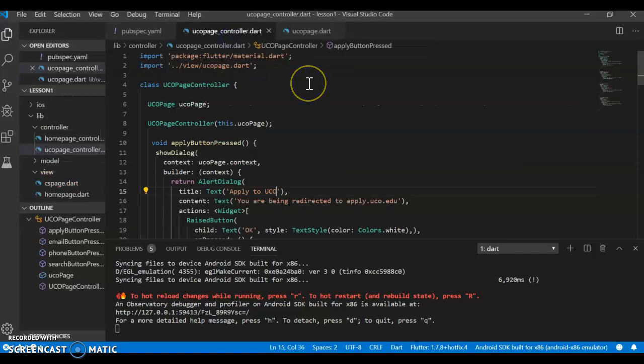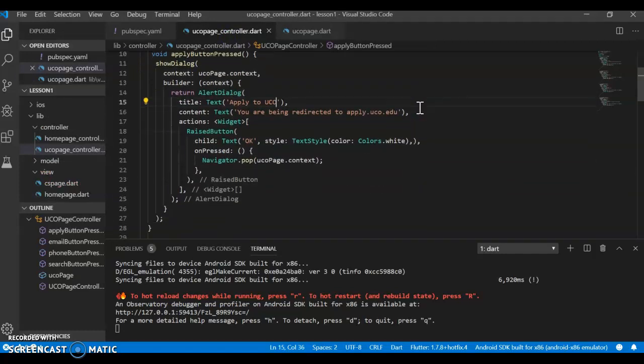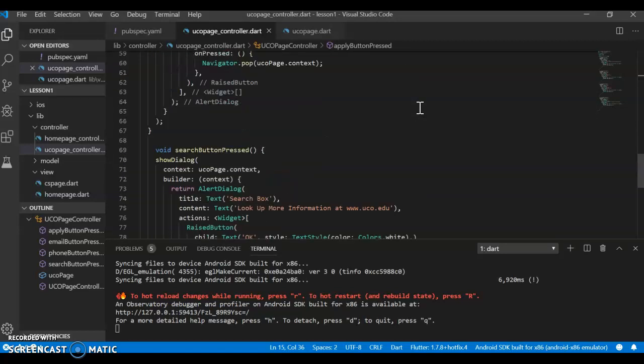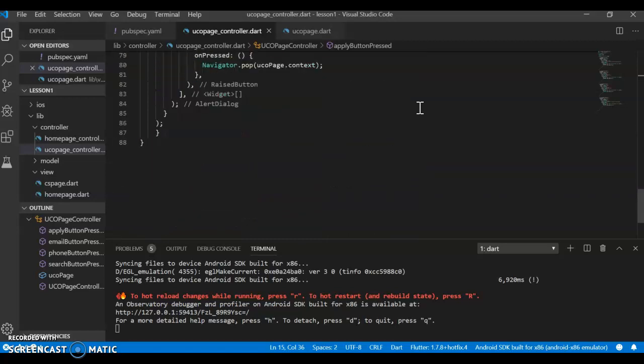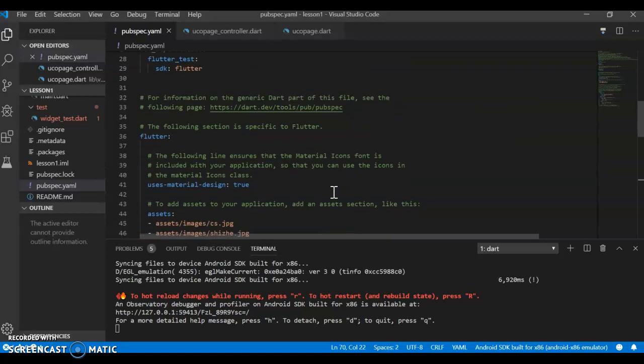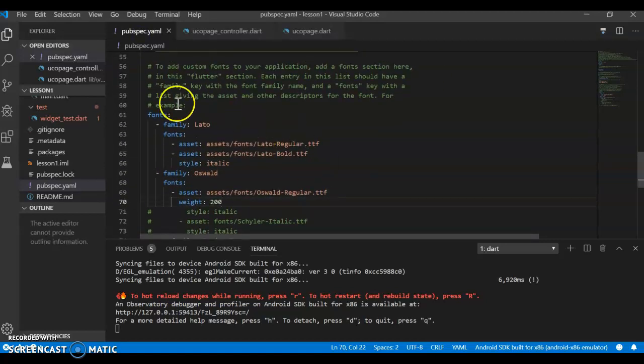And this is the controller page for the UCO page. They're pretty similar. And for the public spec, this is the font section. We have the Lato family over here, and we have the Oswald family, and we've added some styles and some weight to the different fonts.